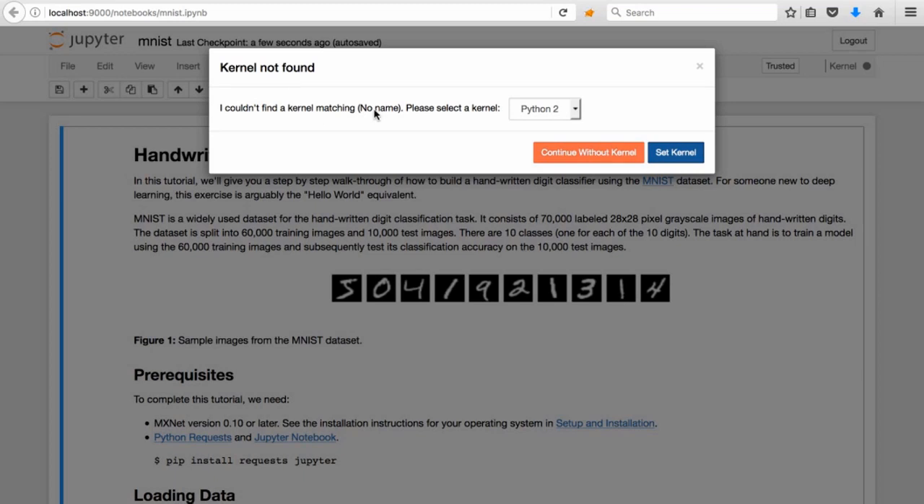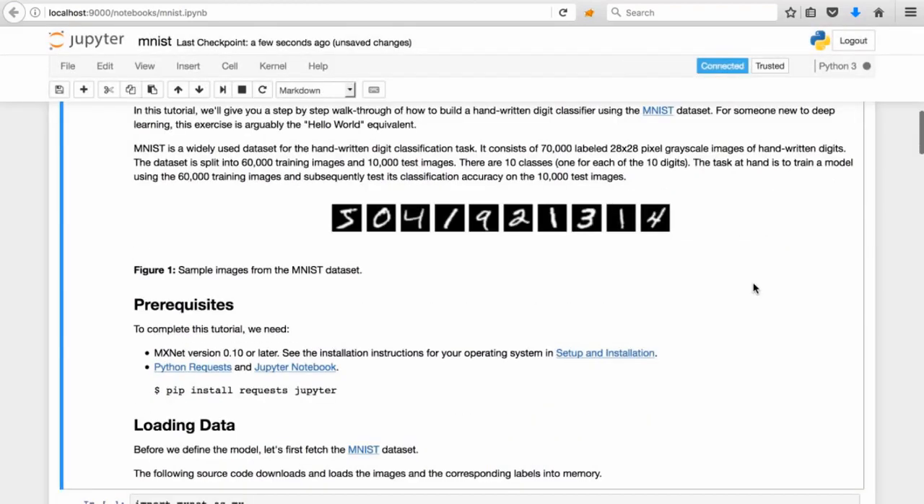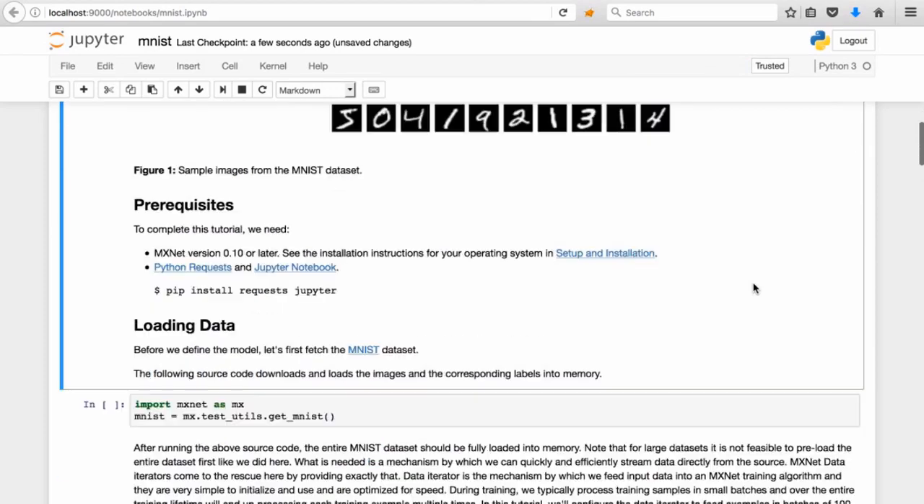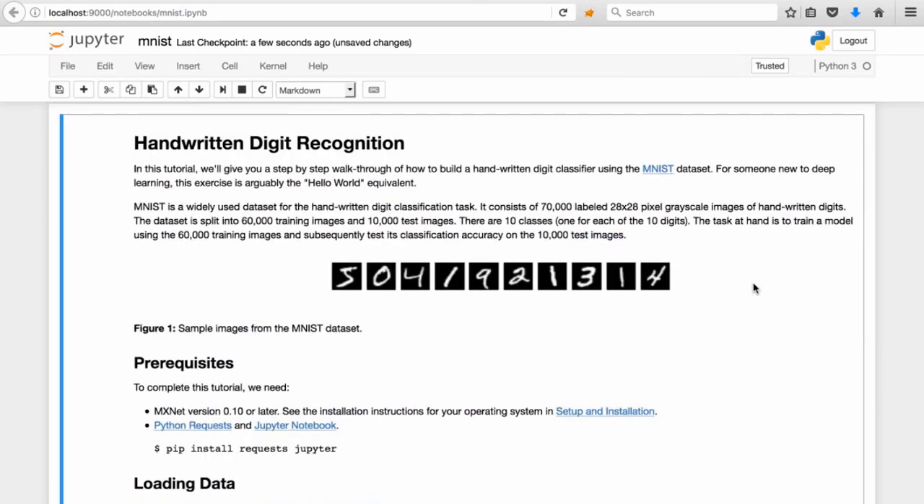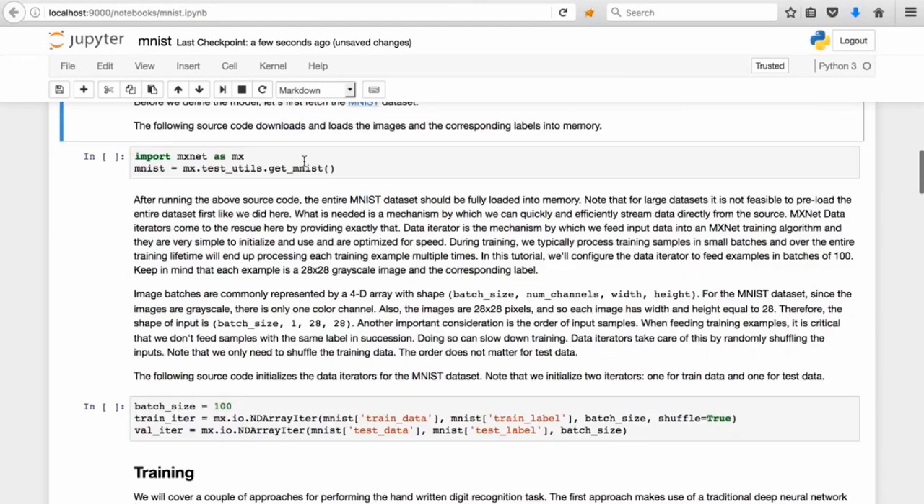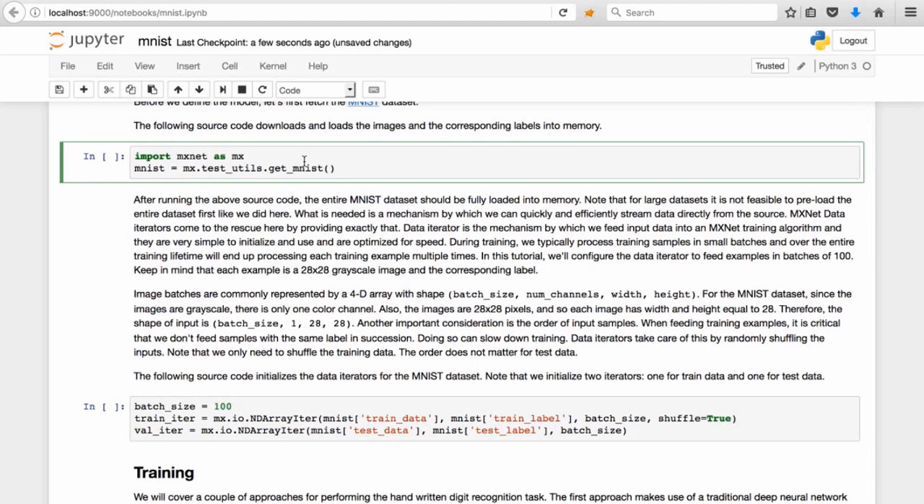And it's saying that the kernel is not found. It now wants to understand what kind of kernel it should run. I'm going to choose Python 3 and set kernel. As you can see, this is a Python notebook. You can add pictures, you can add text, rich text, and these are the cells which have the code.